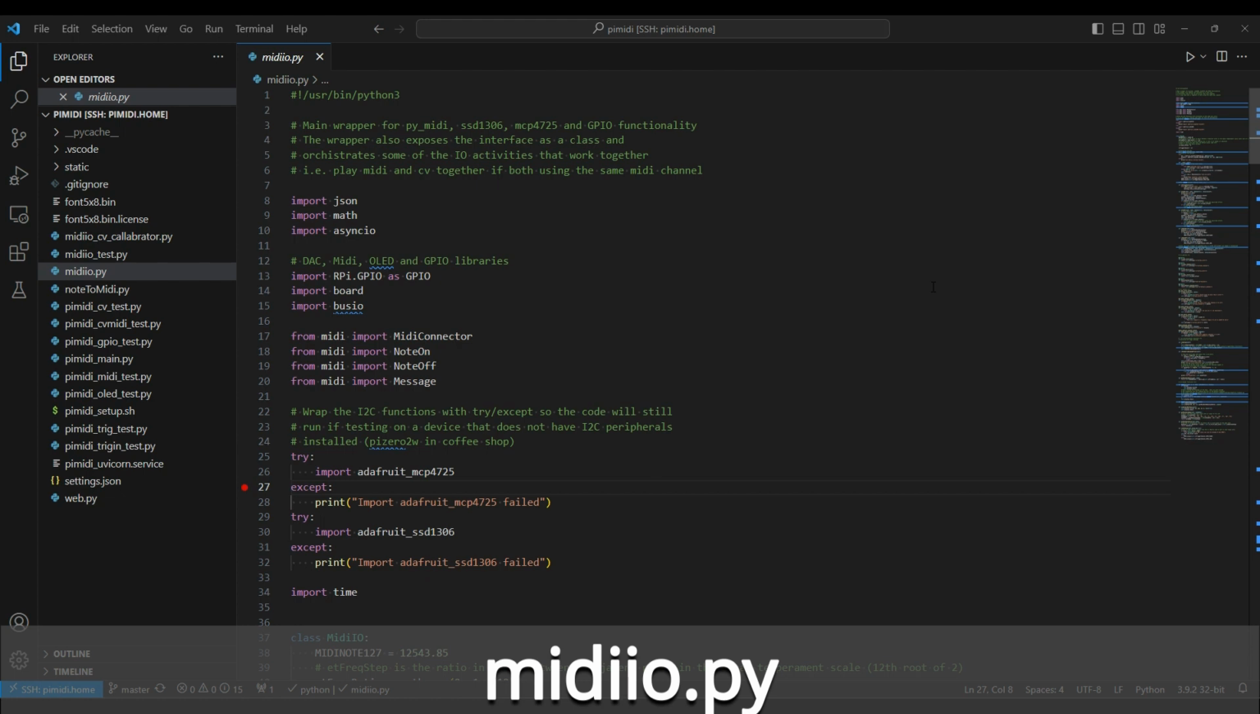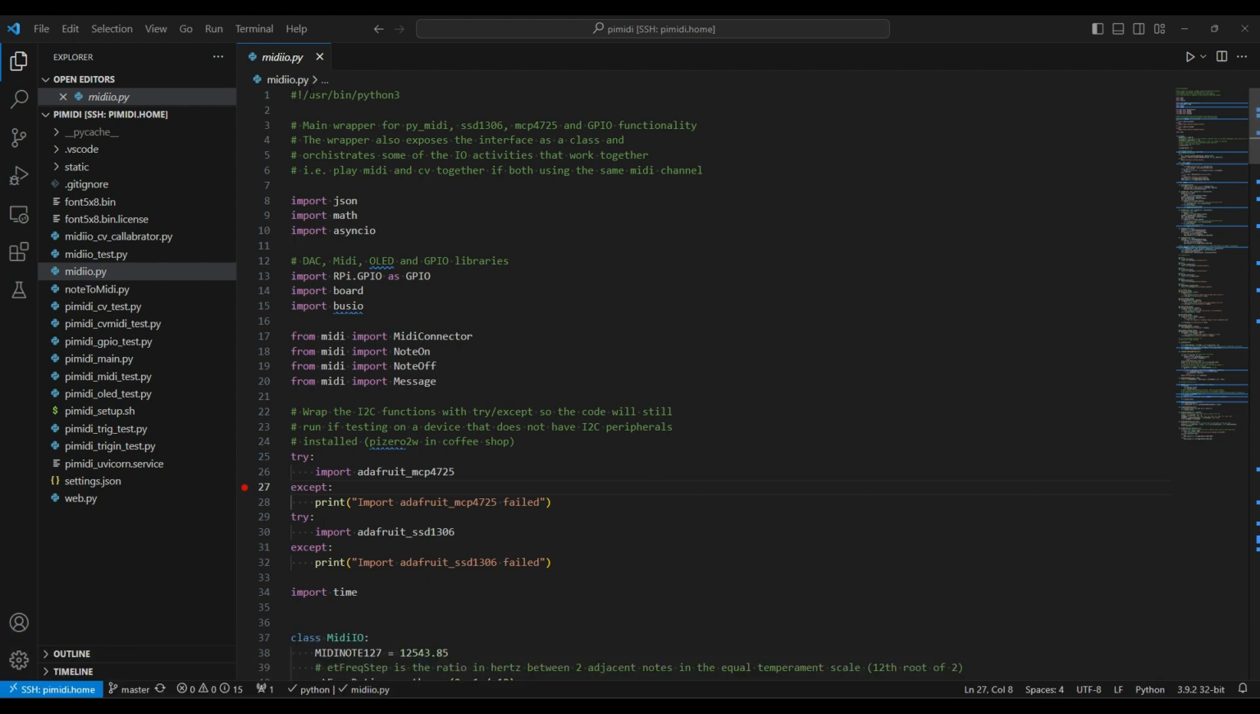Okay, let's have a look at the midiio library. So I implemented this as a class called midiio as well. And basically, like it says here, it's a wrapper for all the IO functions and a bit of the MIDI functionality as well.